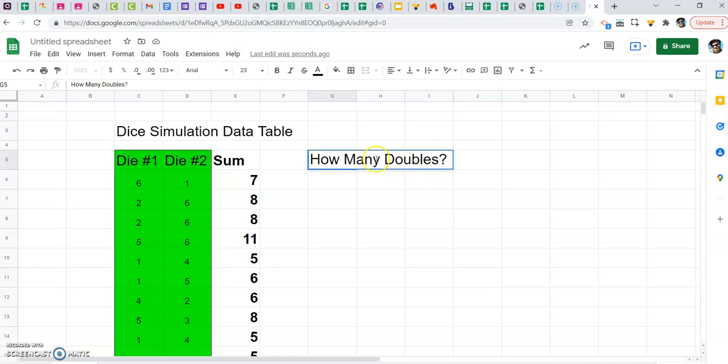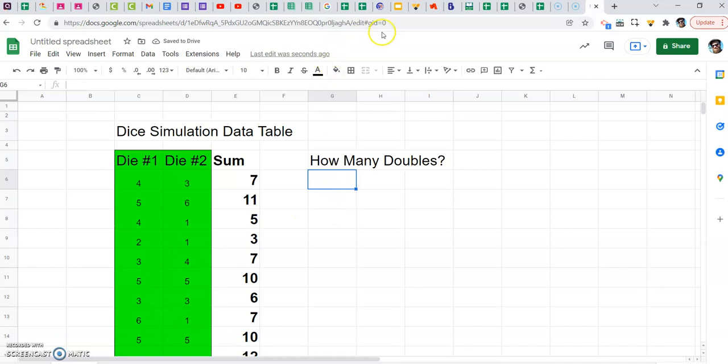Now, how many doubles? We don't want to go through and count all of them. The way you have to check is that has to be a 6 and a 6. Nope. 2 and a 2. Nope. 2 and a 6. Nope. So you go down. We could go down through that whole list, but that's kind of time consuming. So let me show you what the command is.